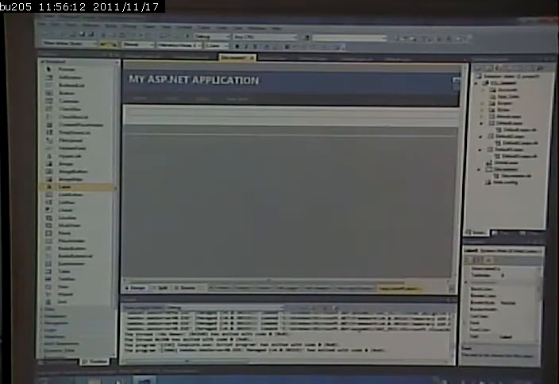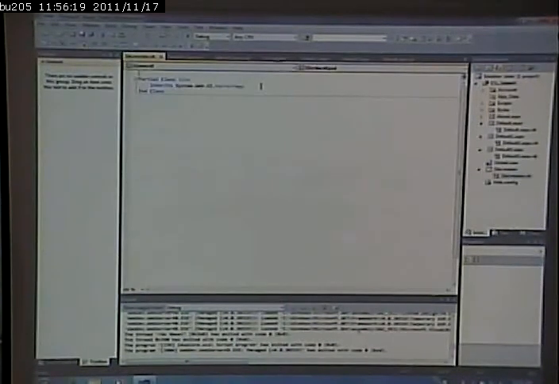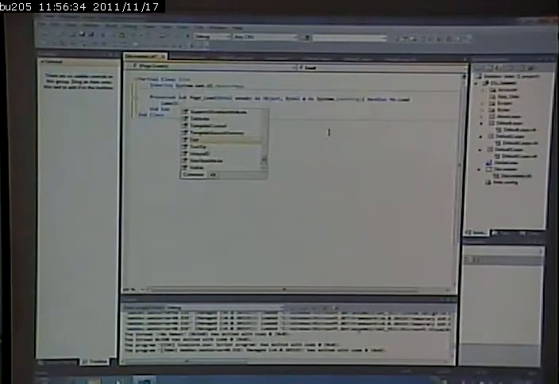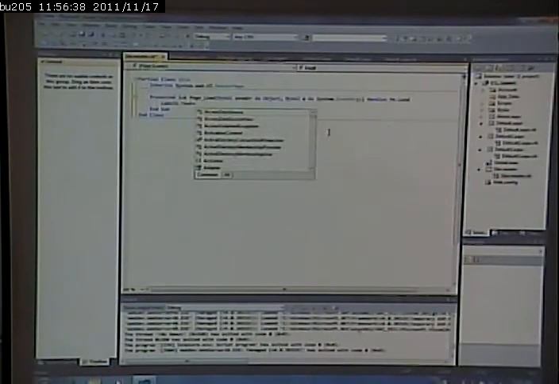Probably a better way to do this would be to put it on the master page, right? Because that will show that everywhere. So let's go into the master page, and create a label up here. All right, and let's go to the code behind. Load, and we can say label1.text equals session username.